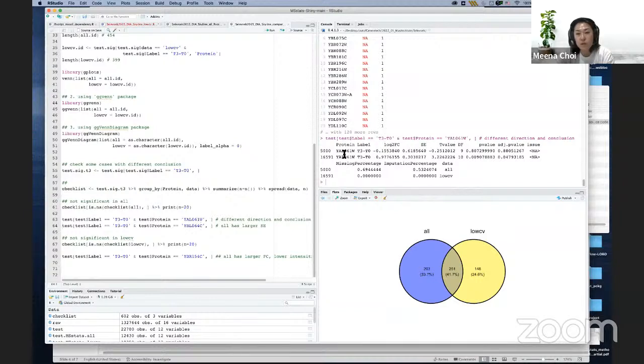YAL061W, this one. Definitely they have a different conclusion. The first one is really not significant. The second one is kind of borderline. But the second one, the low CV, has no missing, and the first one from the all has almost 70% missing. And even the log fold change direction is different. This is the minus direction, the down regulation, but this one is up regulation. So this is what we can double check.